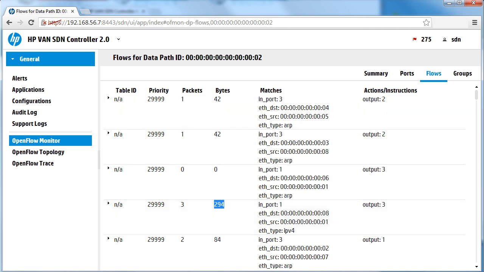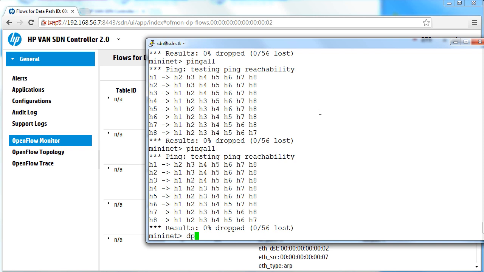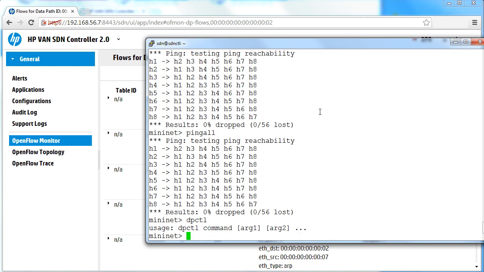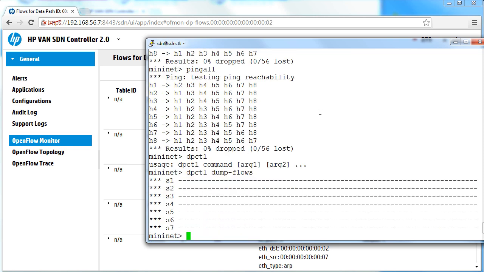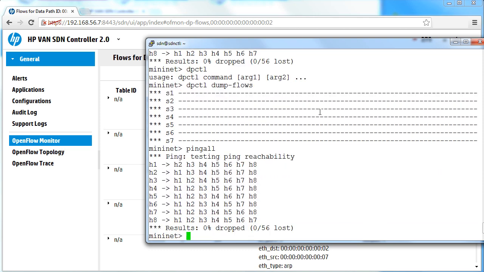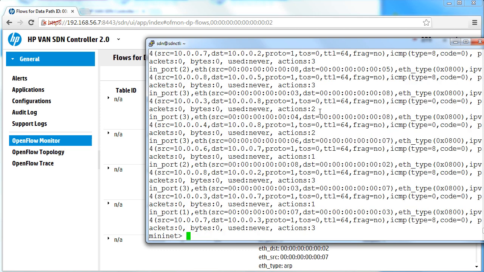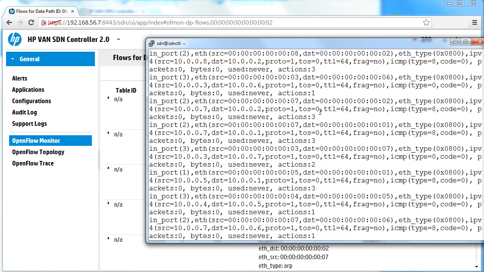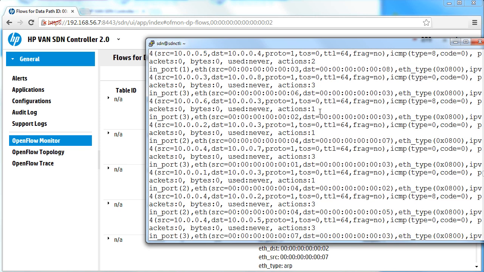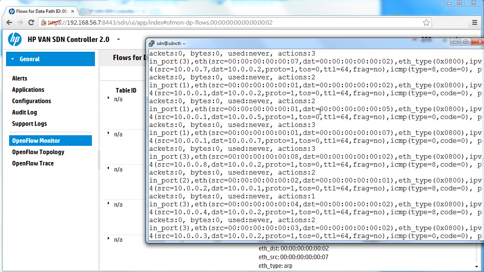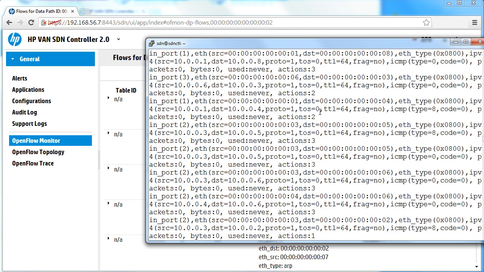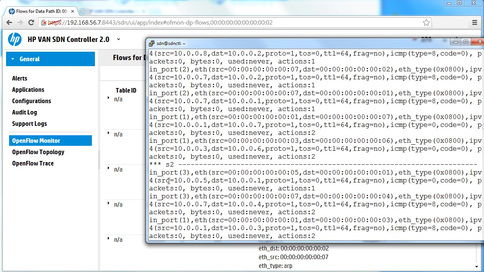To see this on the physical switches, we could use the command dpctl within Mininet, and notice there are various arguments we need to supply, but this would allow us to, for instance, dump flows. So dpctl dump flows. I'll send some pings just to refresh the tables. Notice we'll be able to see the flow entries on the switches. So scrolling up, we should see an entry for switch 2. So there's switch 4, switch 3, and switch 2.